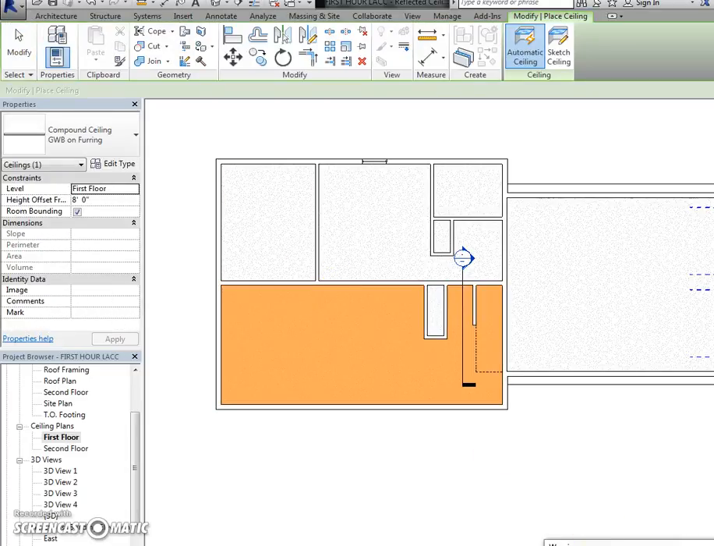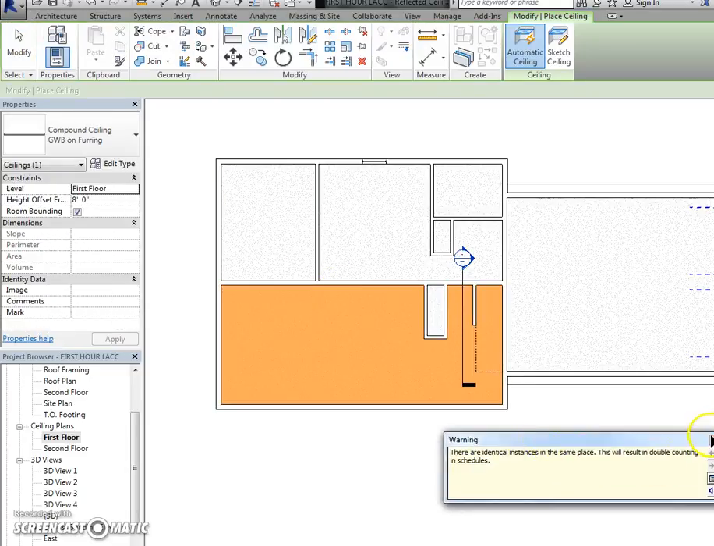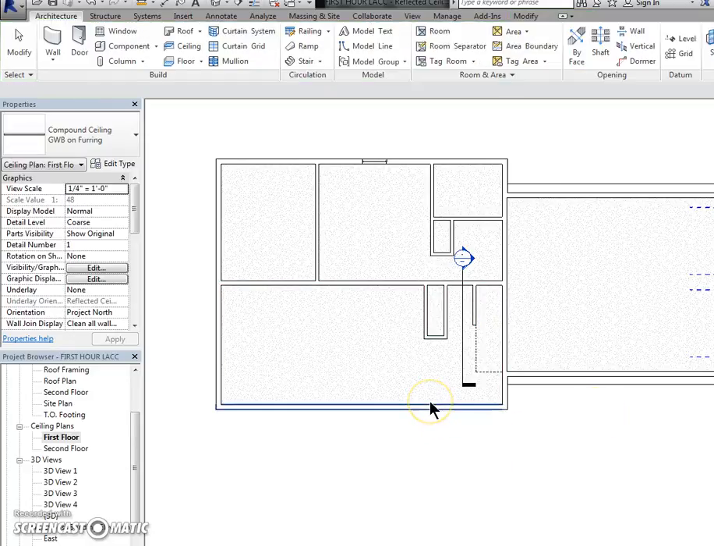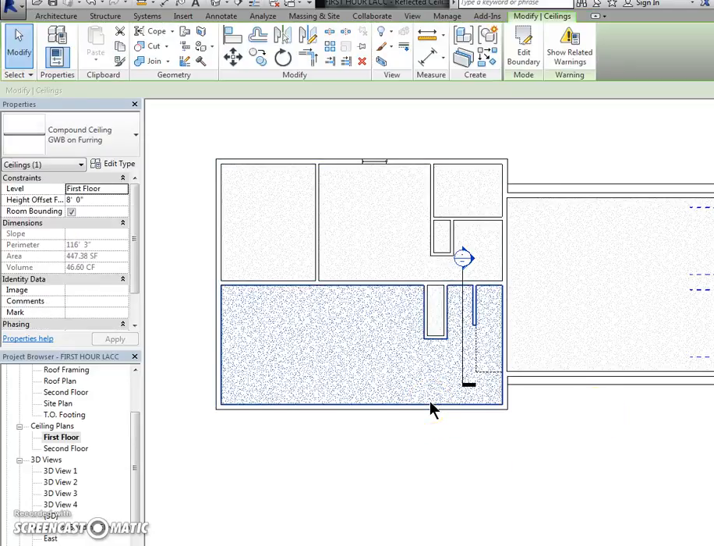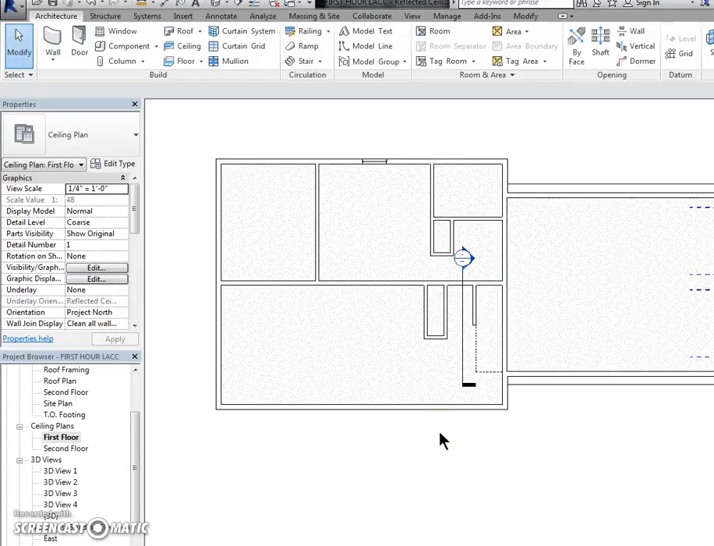So if you put 2 in, you'll get this error right here. You will have to toggle through, click, delete, and you're done. Okay? Alright, so ceiling's in, and we're done with that. Okay, let's go to the second floor.